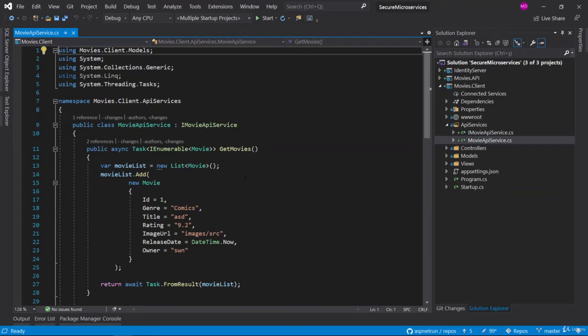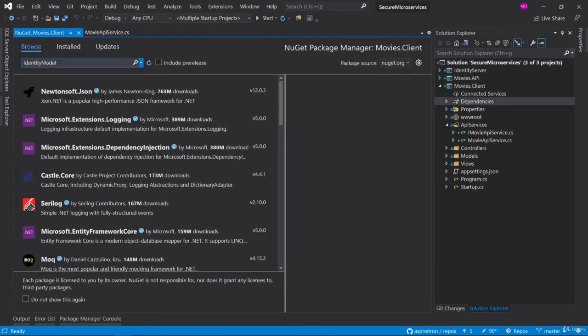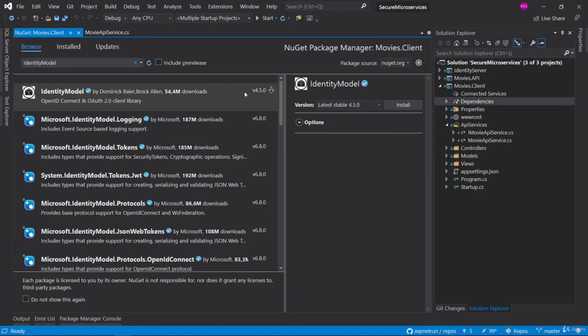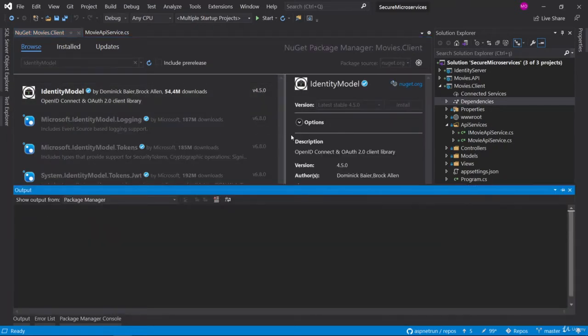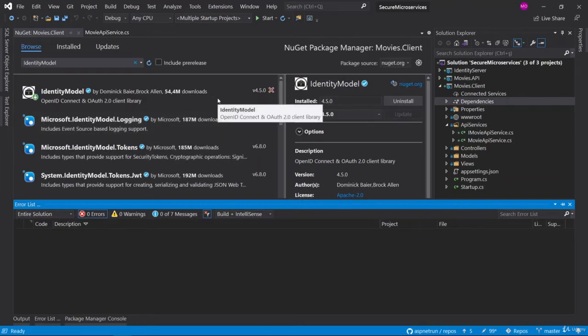First of all, we are going to install a NuGet package into our movies client MVC application. For that purpose, I'm going to right click Dependencies, Manage NuGet Packages, and browse for the package IdentityModel. Okay, click and install this package. This package is the OpenID Connect and OAuth 2 client library for ASP.NET Core. So we will use this library for getting the token.